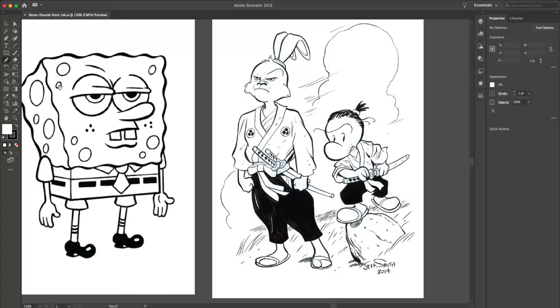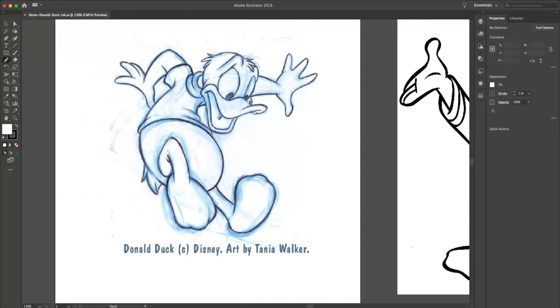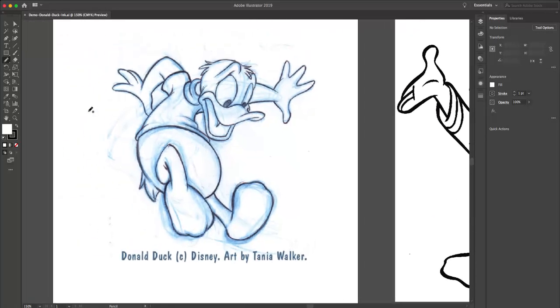And so let's look at what I've got over here. I've got this sketch drawn by Tanya Walker, and this is a pencil sketch of Donald Duck. And it's a perfect thing for us to practice with. So to look specifically at the process, I'd almost like to explain the wrong way to do it before I show you the right way. And here's what I mean.